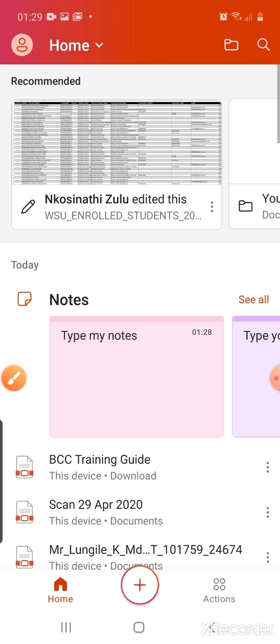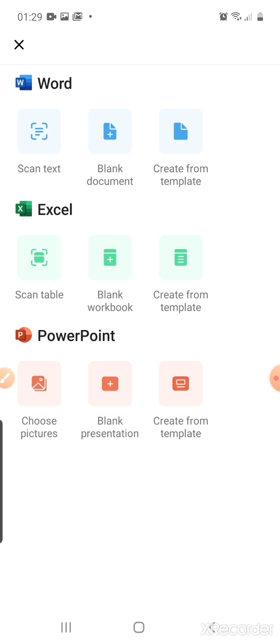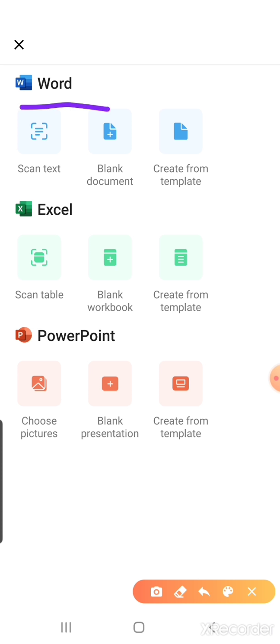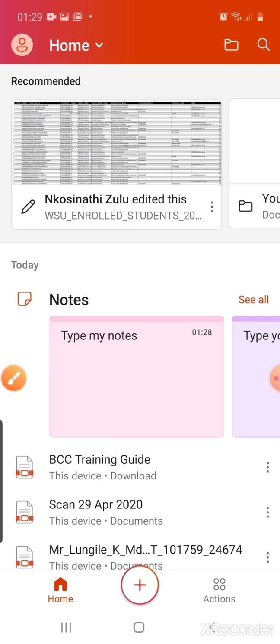I'm gonna go back. Again I'm gonna click the plus sign. This time I'm gonna tap on Documents. So I can add a Word document, I can add an Excel document, I can create a PowerPoint presentation. It depends on what I want to achieve.